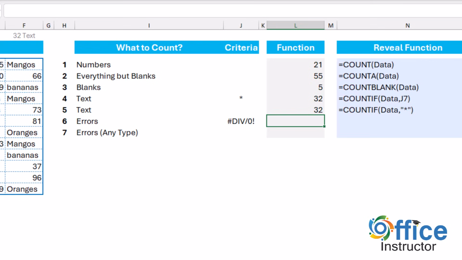We also do not have a function that counts errors. So what if I want to count how many occurrences of the division by zero error? Then I'll be using a COUNTIF function, and I click on the cell having the sample error. When I hit enter, it says you have 2 errors. However, this technique is counting one single type of error. It doesn't count other types of errors, a value error, a not available error. What if I want to count any type of error?